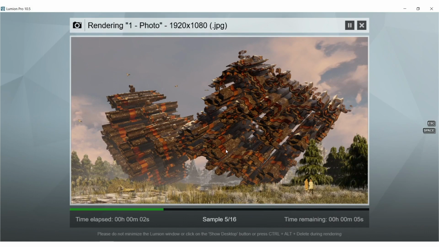I think this is it. It looks great. I like the little snow details that are starting to pop out. Yeah, I think we'll go ahead and head to Photoshop.